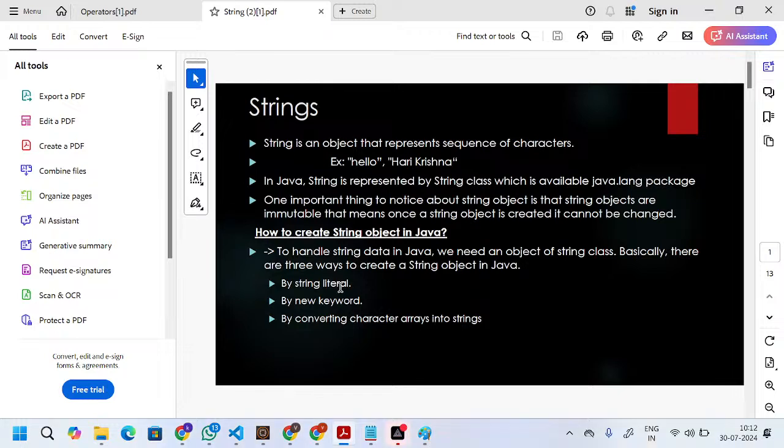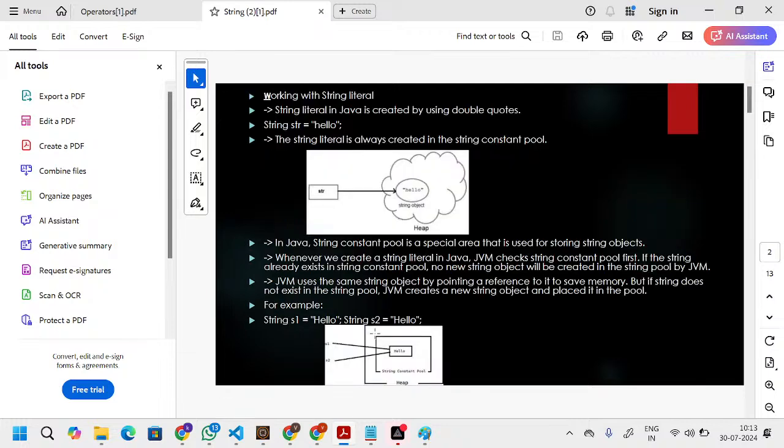To handle string data in Java, we need an object of the String class. Basically, there are three ways to create a string object in Java. One is the literal approach. Second is by using the new keyword. Third is converting character arrays into strings. These are the three ways to create strings, right? Now we are discussing the string literal.